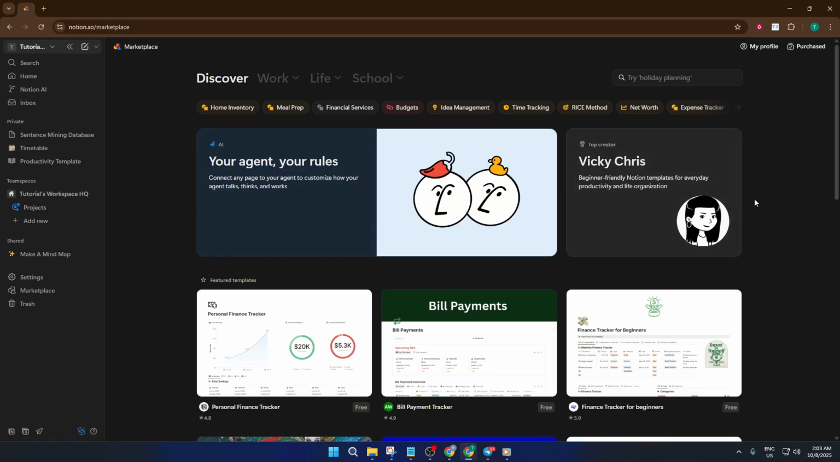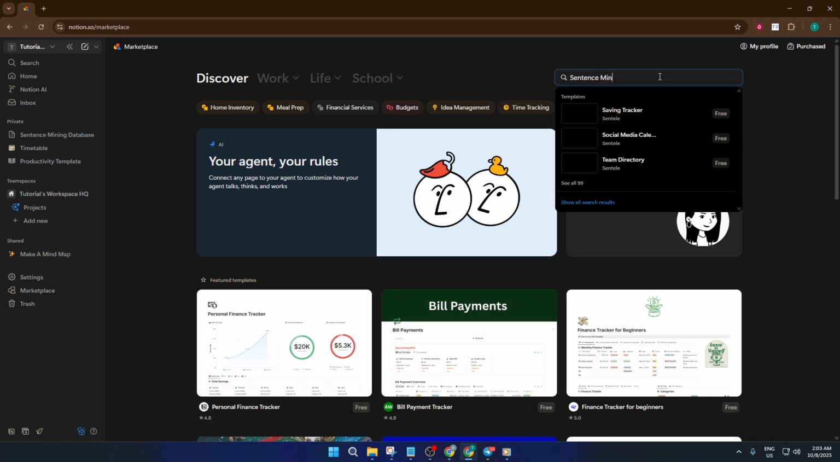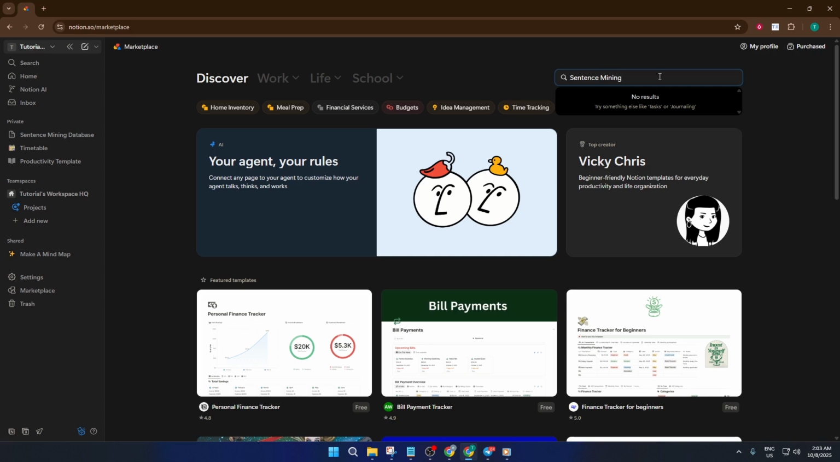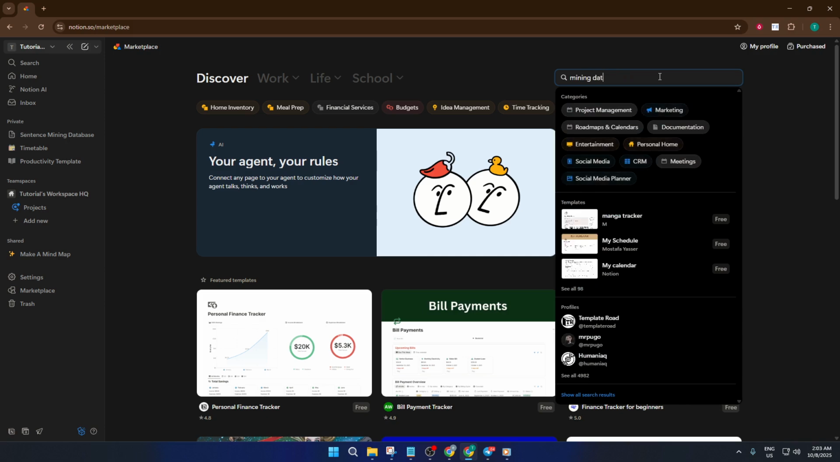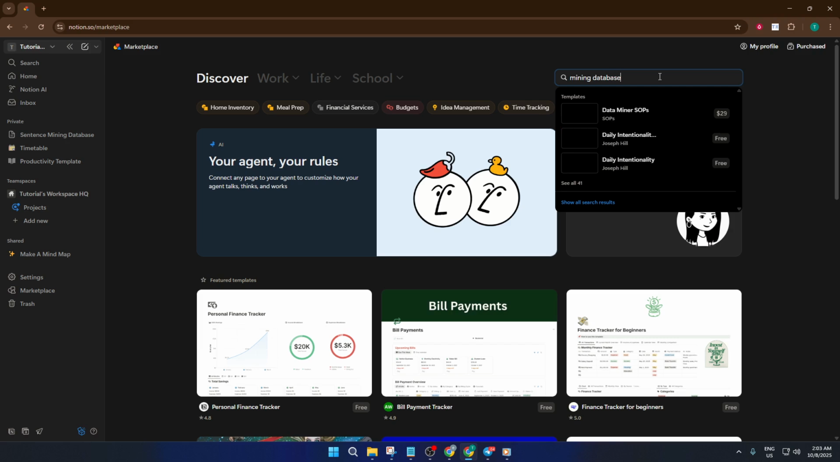There's a search bar. Let's use that to type in mining database. This is going to pull up any templates related to sentence mining, language study, or anything similar. The results may vary depending on what new templates pop up from time to time, but look for one with a clean, organized feel, something that catches your eye and seems easy to navigate. Take your time here, and don't worry if you want to preview a few options before making your choice.